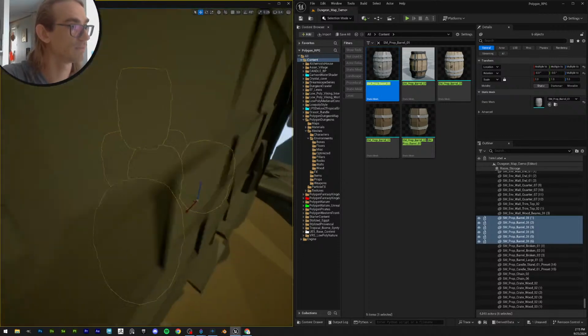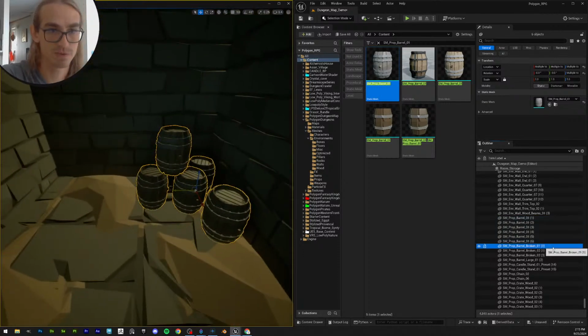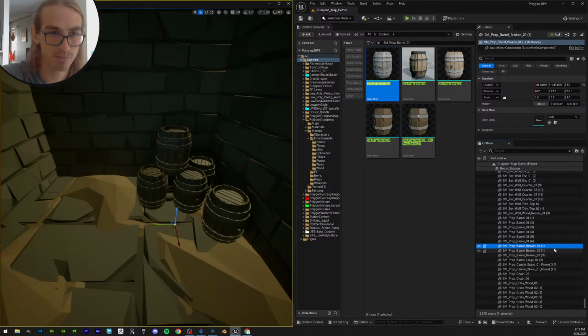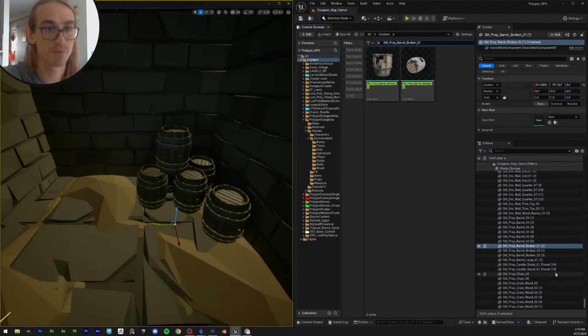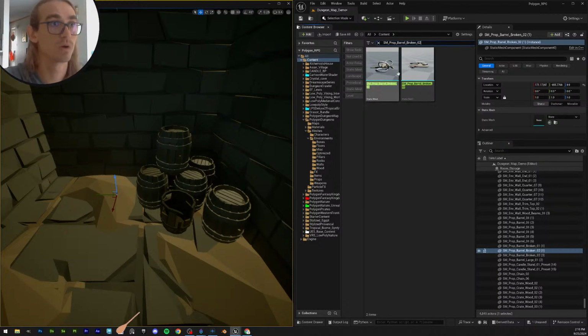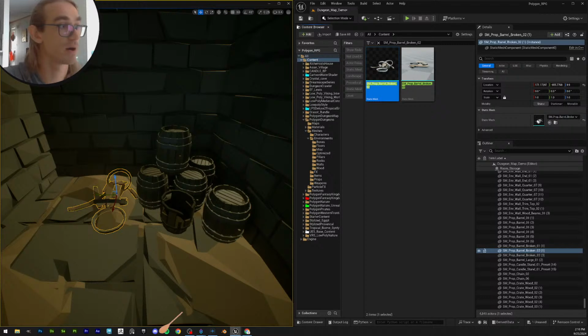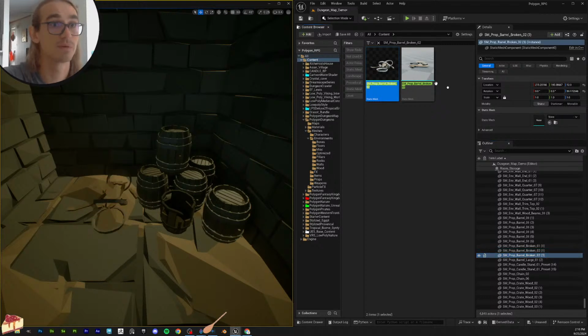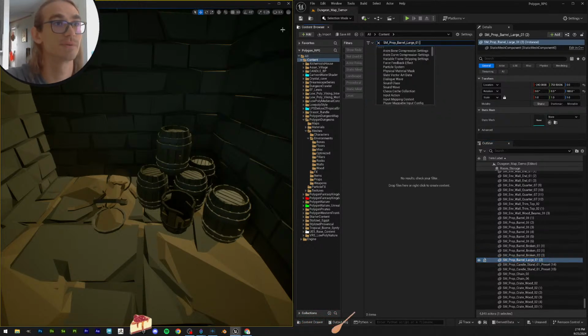Okay, cool. We got some barrels. Nice. We got some broken barrel 1. Okay, we need to look this up. Broken barrel 1. Oh, that's cool. Broken barrel 2. Barrel large 1. Oh, those large barrels are super cool.